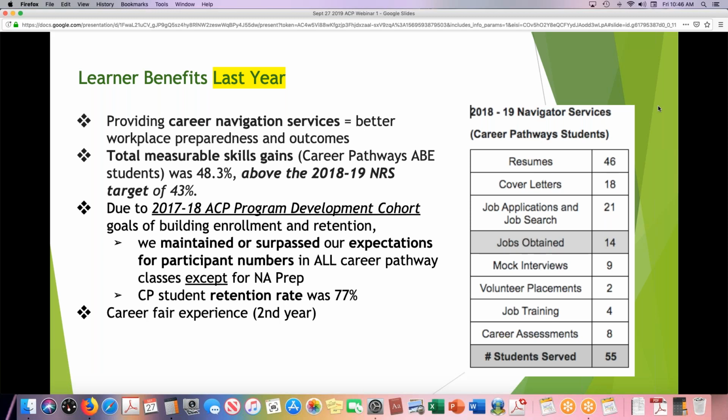Also, we see total measurable skills gains was 48% above the targets. And so basically that's kind of telling us that our students still are learning with their literacy. Having career classes does, I think, impact also their literacy levels and their outcomes with skills gains.